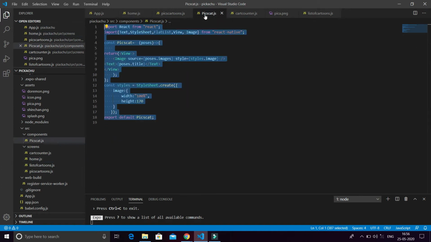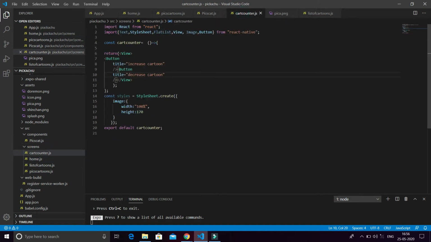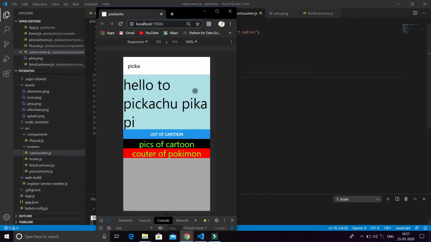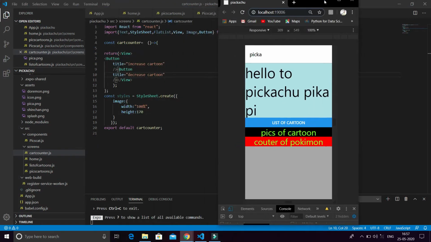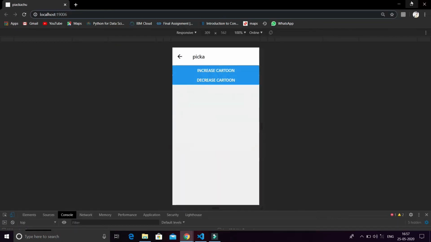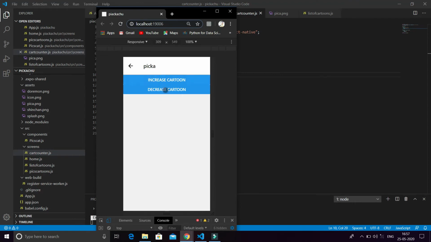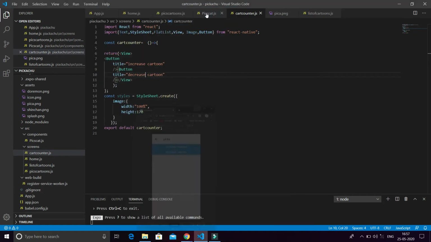Now in the card counter, we have to describe the useState function. What is the useState function? The useState function is a function which refreshes whatever is showing in this app. Whenever we count anything, increase or decrease, the screen is constant, everything here is constant. But if we want to change anything on the screen, we have to refresh it.